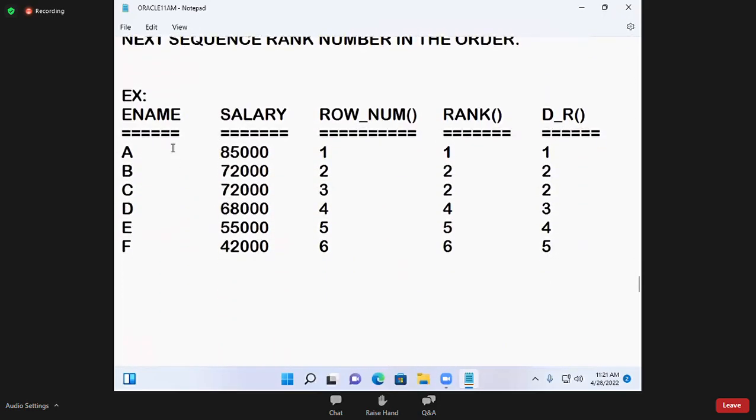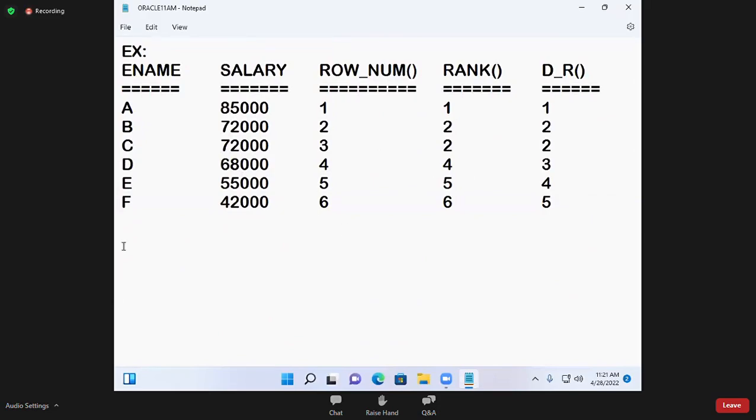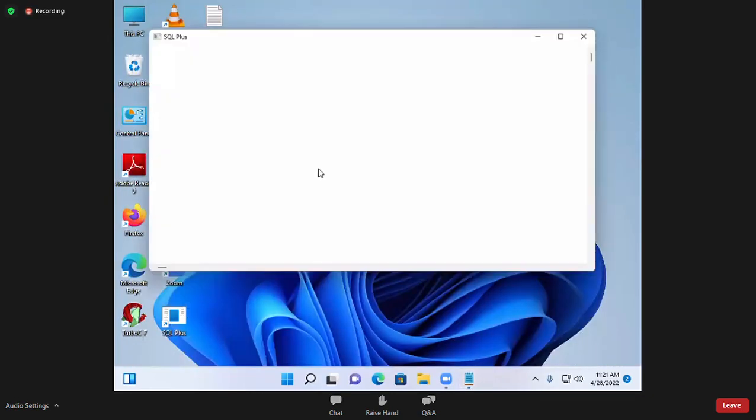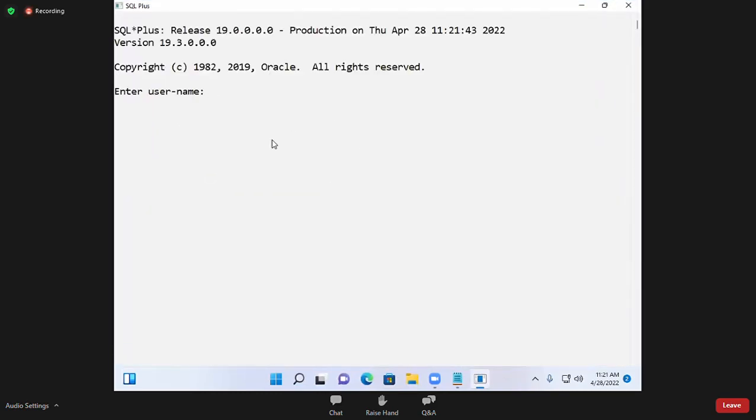So how it works, one small example we discuss here. Let me first show it here: examples without PARTITION BY clause. I'm not using partition here, because we said this clause is optional. So without this, how can we write analytical functions, and how does it work? Let me check. Come back to your database, MyDB 11a.